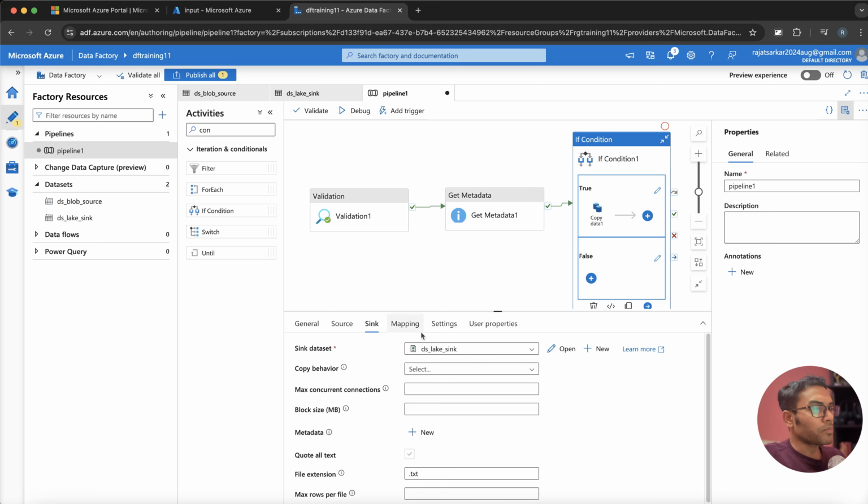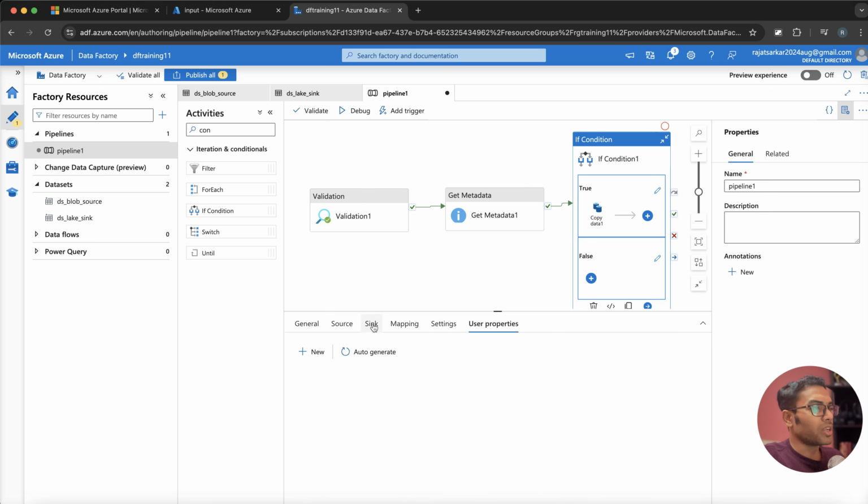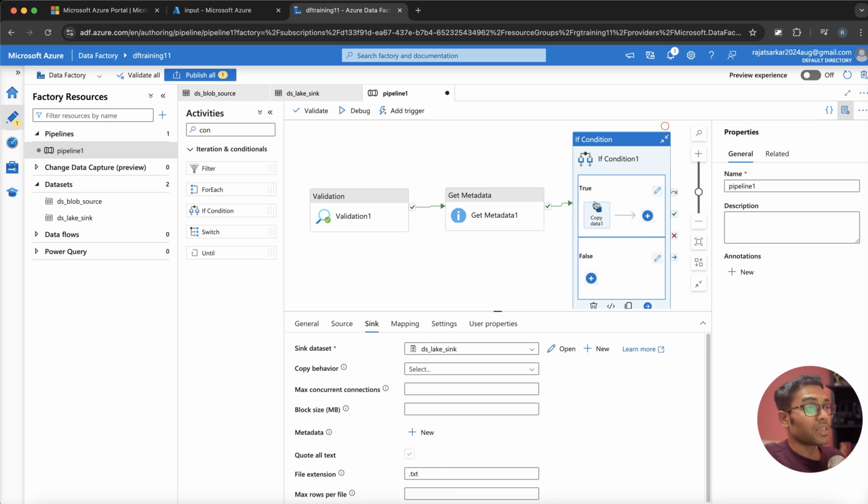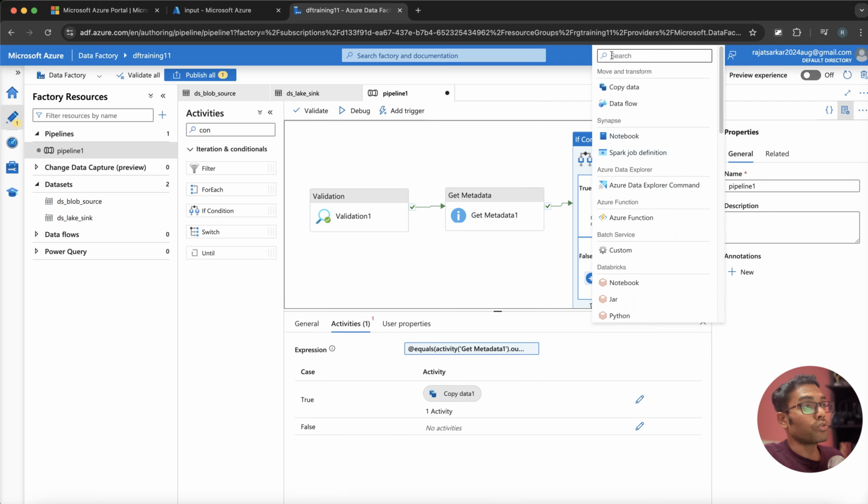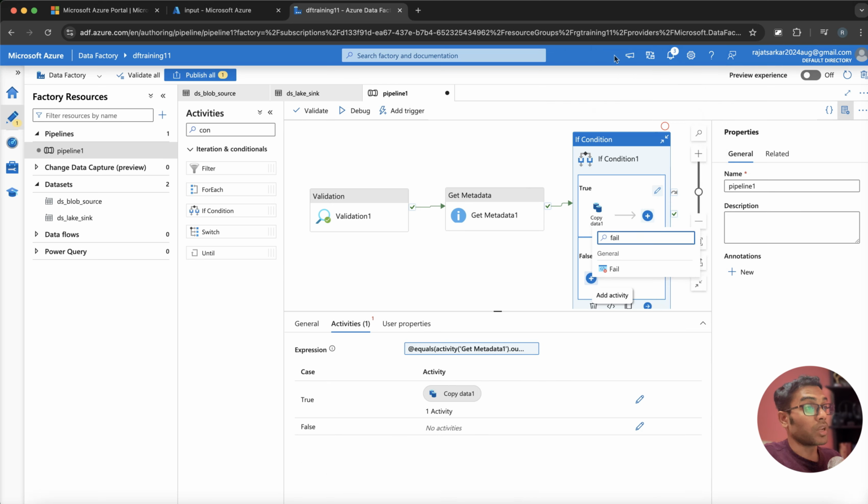But yeah, all this I'm going to leave blank. That's it. Once this is done, for true it is happening this. Okay, what about false? In false, I'm just going to fail it. I'll have to let know that it has failed.